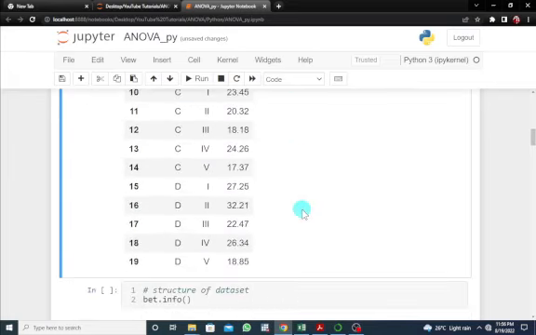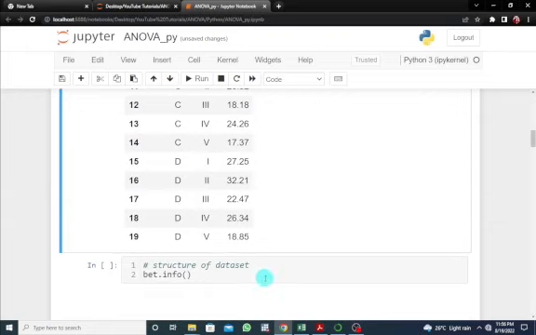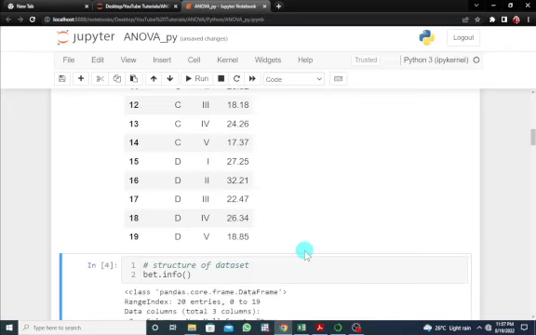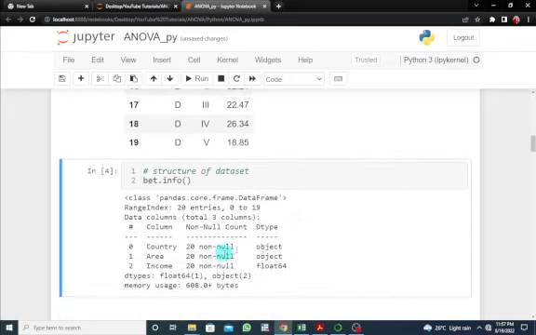Now let's take a look at the structure of our data set. Control enter. All right, we can see here that we have 20 entries indexed from 0 to 19, and we have 3 columns which include country, area, and income. You can see the data type for country and area is object, and that of income is float64, which is numeric. In our data manipulation, we are supposed to encode these variables by converting them into a factor or a categorical type, as country and area.